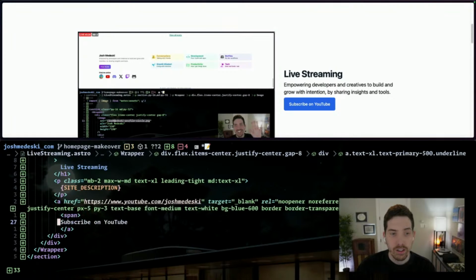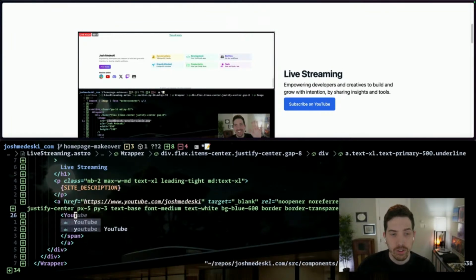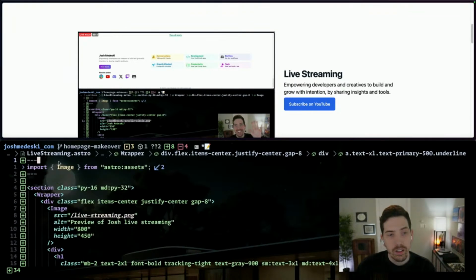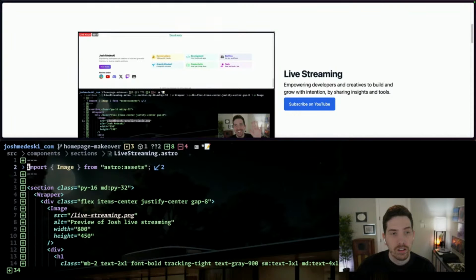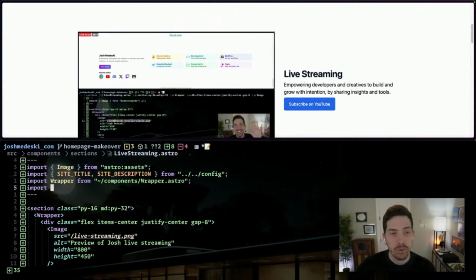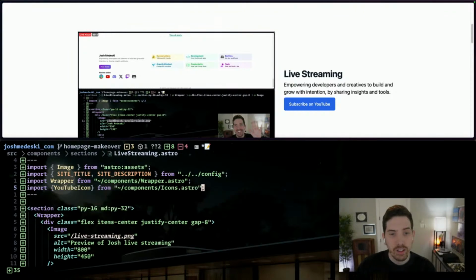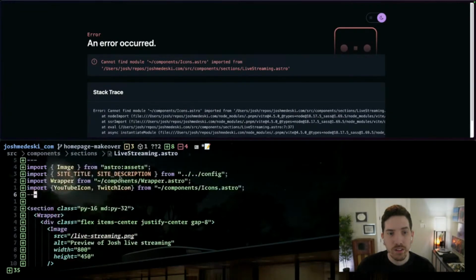I guess we're gonna create a span, and then we'll put the YouTube icon. Import YouTube icon from icons. Twitch icon should come next.